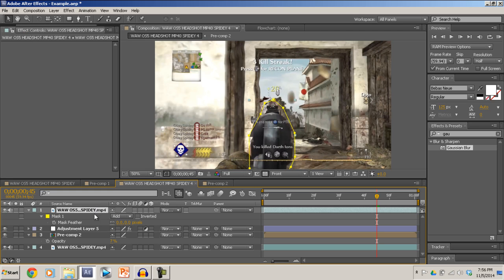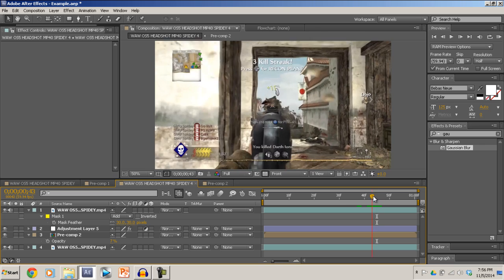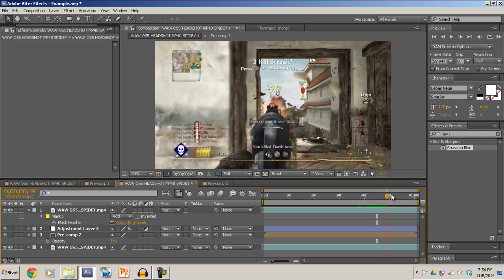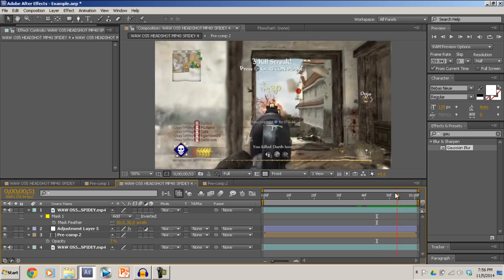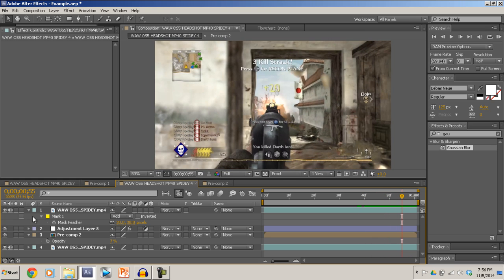and then for this, we need to hit M on our keyboard and then hit F on our keyboard. This will bring up the mask feather, and we just need to bring it to like 30. Probably, yeah, 30. All right. It'll smooth out the edges. And now, as you can see, the gun is no longer rippling with the rest of the clip.